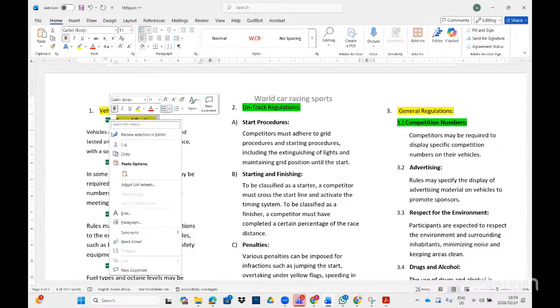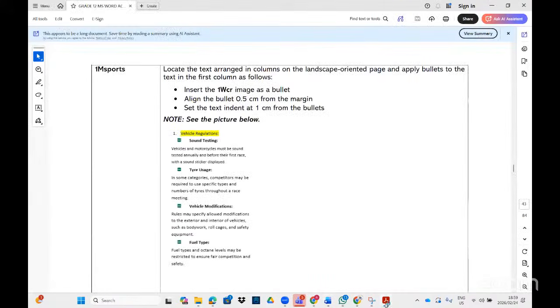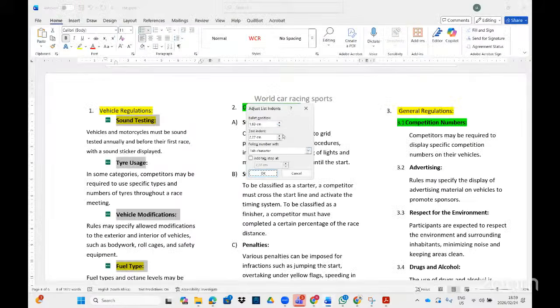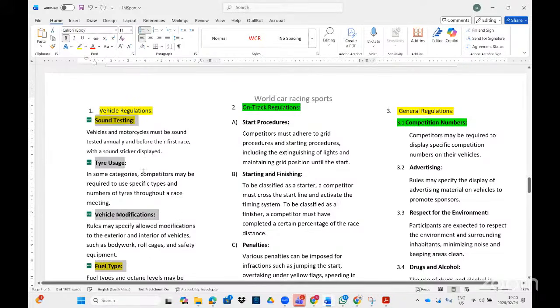Then you right click and choose adjust list indent. Then the question says 0.5 centimeter, which is the bullet position, and 1 centimeter. So bullet position is 0.5, and this one is 1 centimeter. Right. So that's how it's supposed to be.